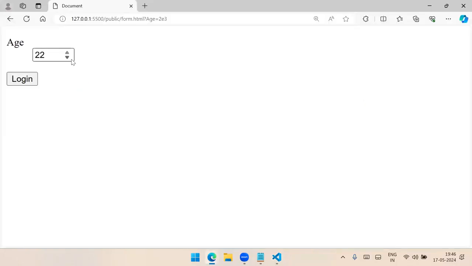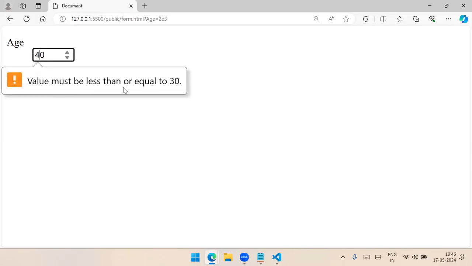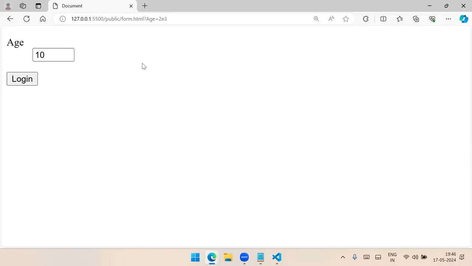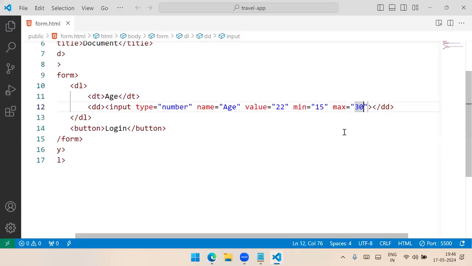That means the minimum you can go with is 15 only, and the maximum you can go is 30. If you try to type 40 and log in, it says less than or equal to 30. If I say 10, less than, greater than or equal to 50, it will not allow any other value. So we can keep a min and max.